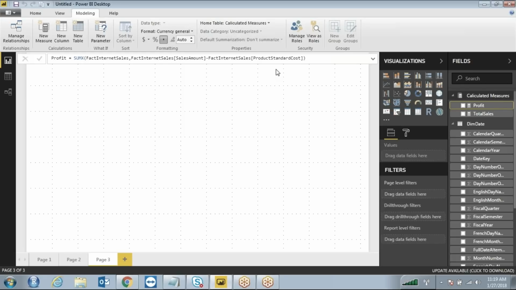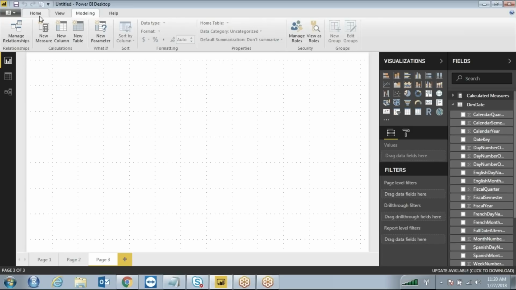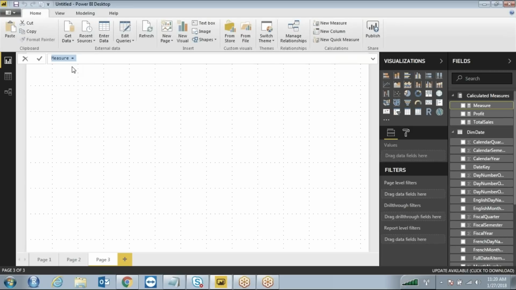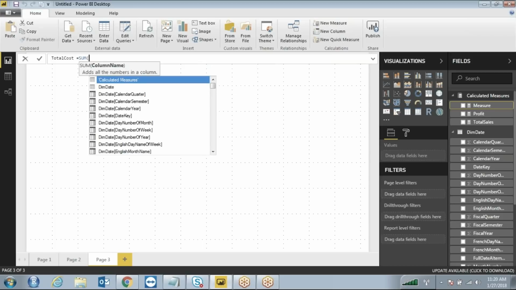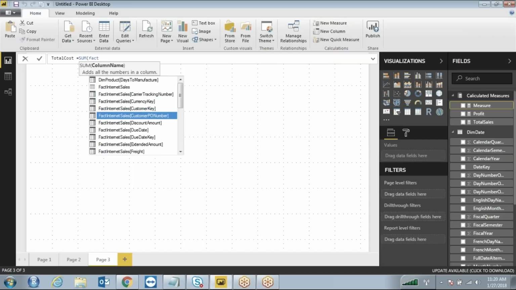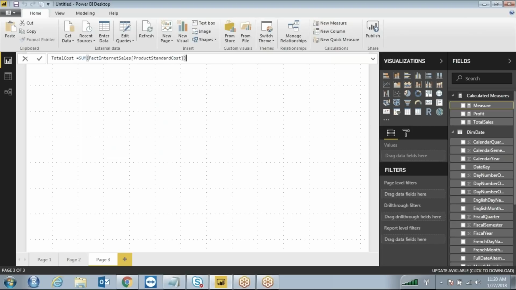I want to create one more measure, that is for total cost. Click on this calculated measure and go to home, click a new measure column. Again I'm going to write down one more, that is total cost. Again the function sum of fact internet sales table. What is the column? That is product standard cost. Close it. Done. Okay, so I have three measures: total cost, total sales, and profit.